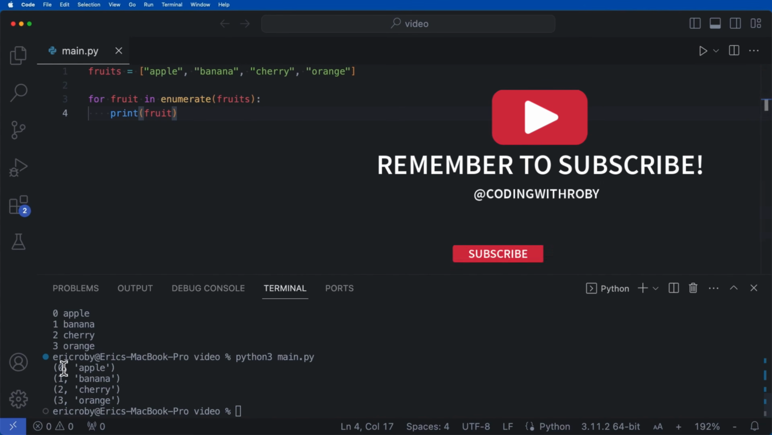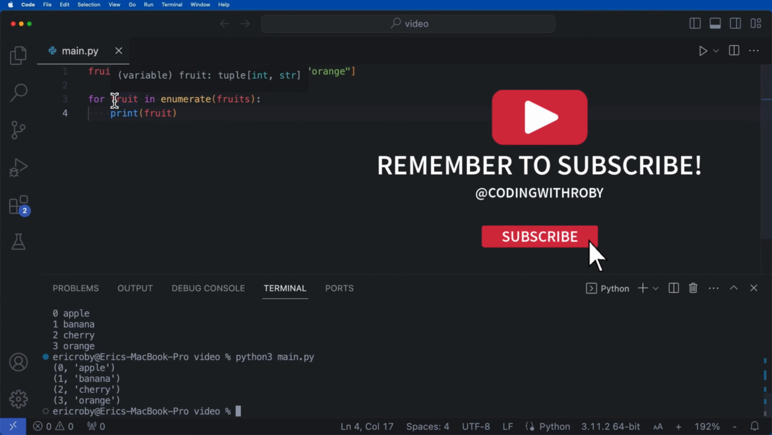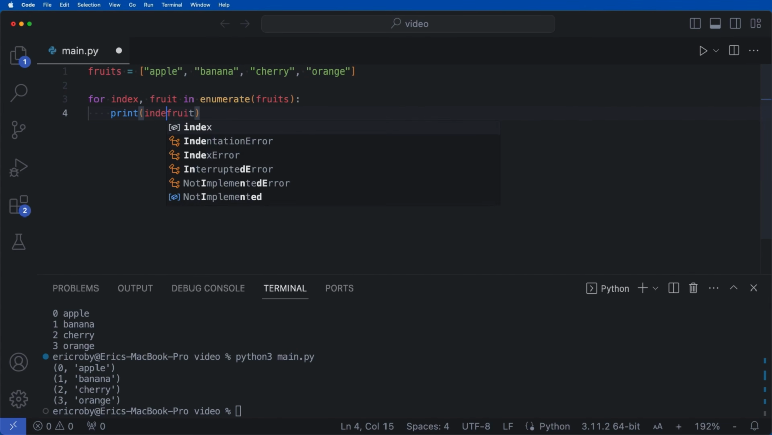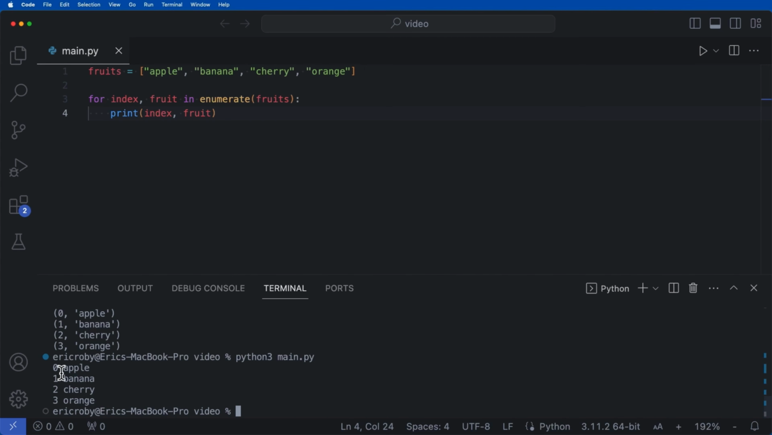Now to be able to use this index, we can add index in front. So we can say for index, comma, fruit inside enumerate of fruits. We can then say print our index, comma, fruit. And now if we run the application, we can see that we're going to get exactly what we were getting with the counter before: 0 apple, 1 banana, 2 cherry, and 3 orange.